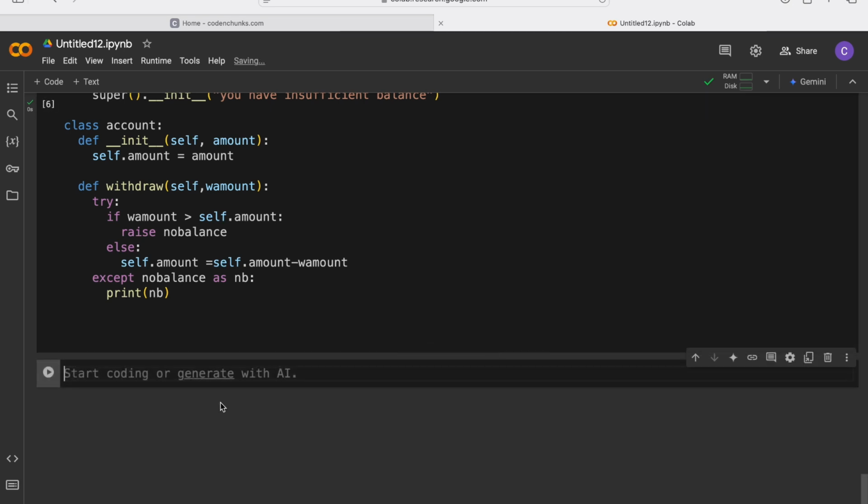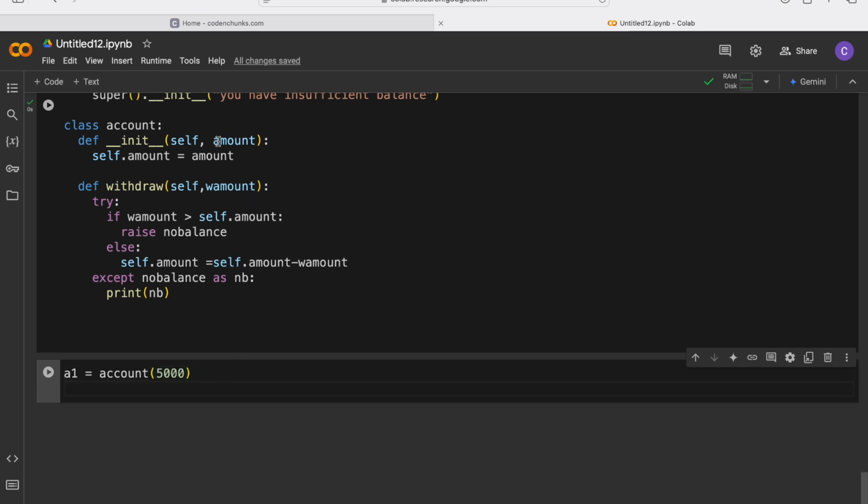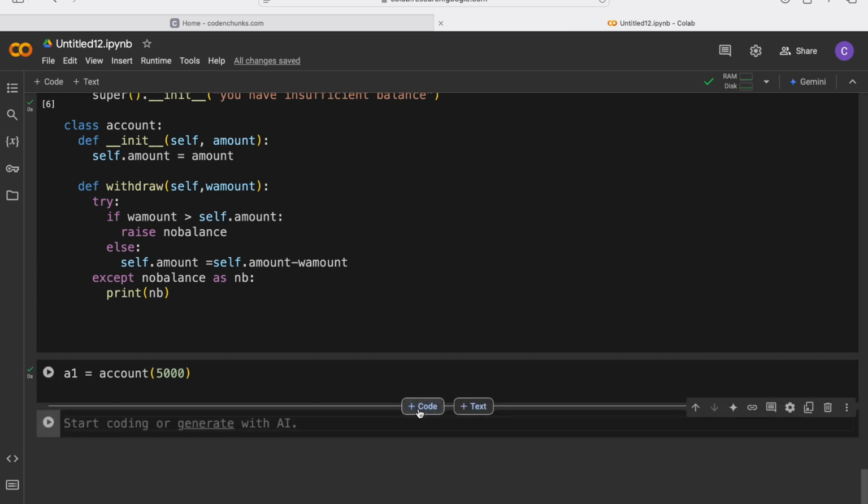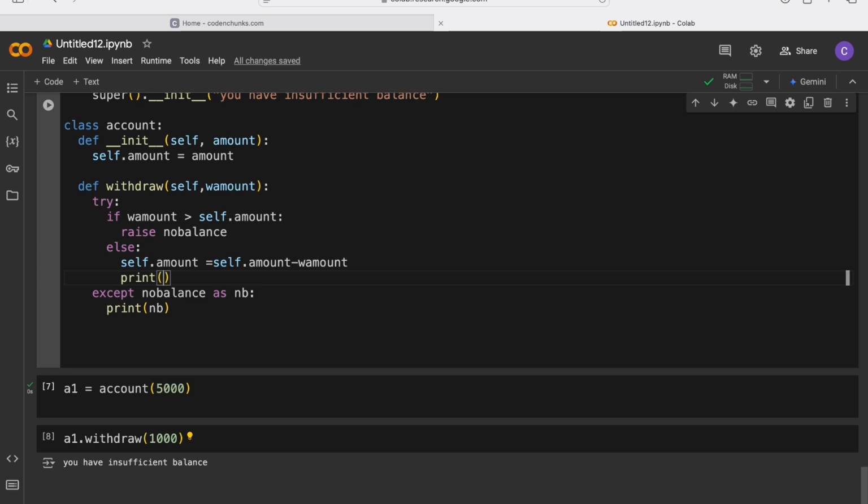Now suppose I am opening account A1, with an initial balance of 5,000. I will run that. Okay, this runs successfully. Withdraw amount, that will be 10,000. You have insufficient balance.